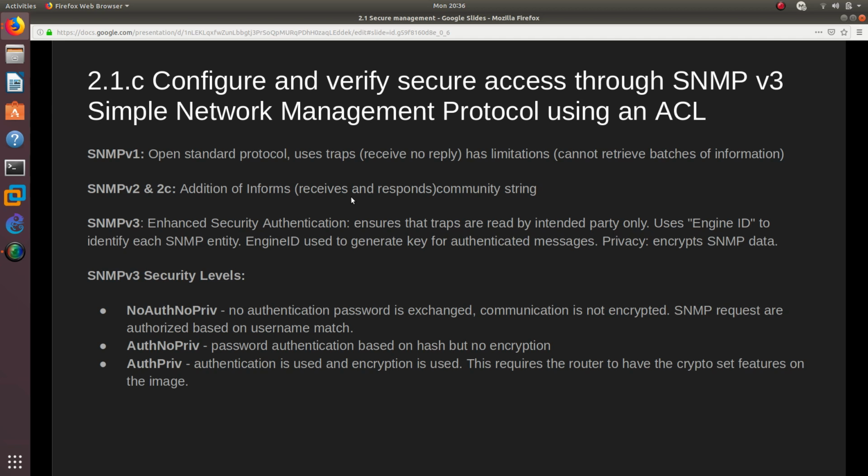And if you encrypt it, or you hash it, you can provide data integrity, which is really nice. SNMP came out with three security levels: no authentication and no privacy, which of course means no authentication password is exchanged.